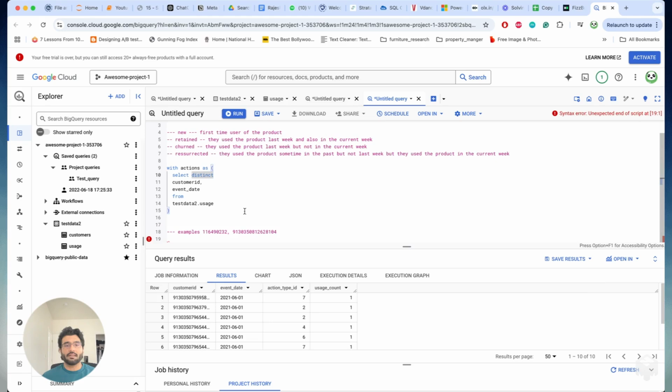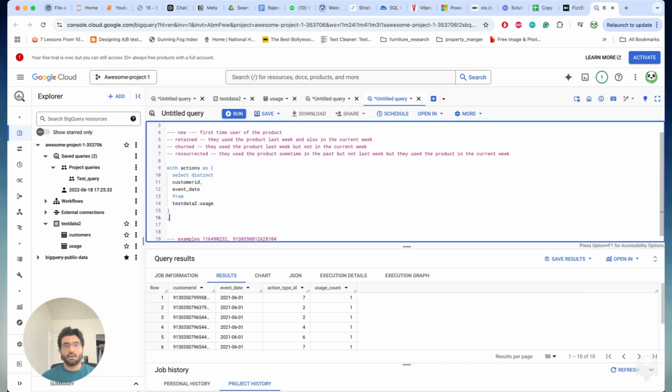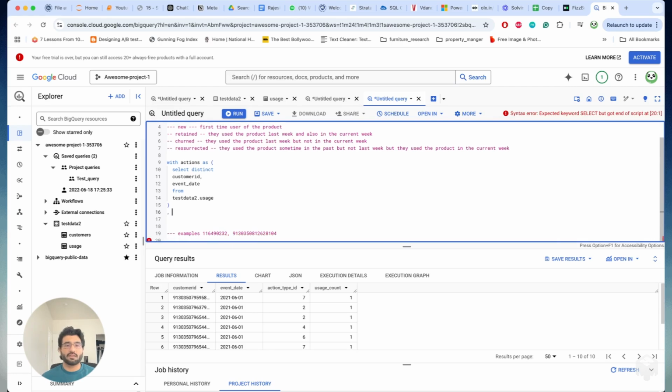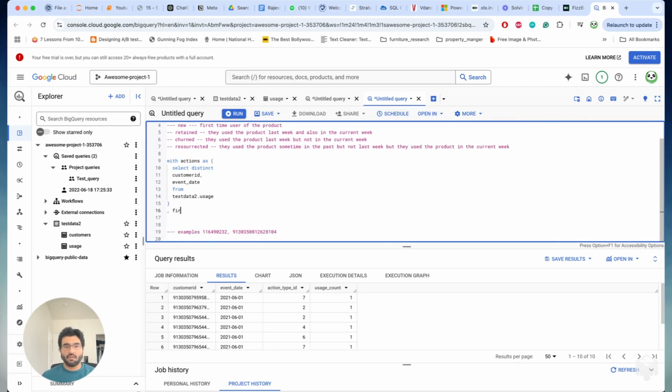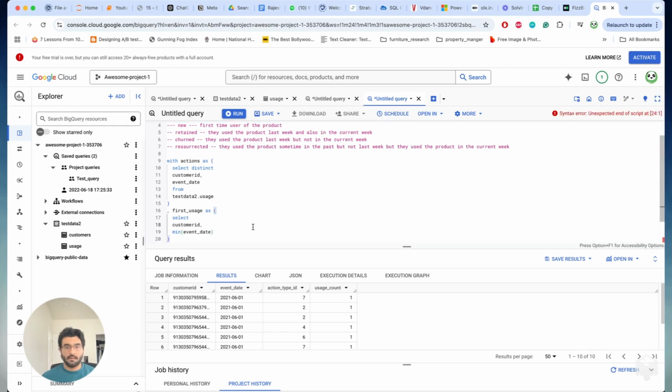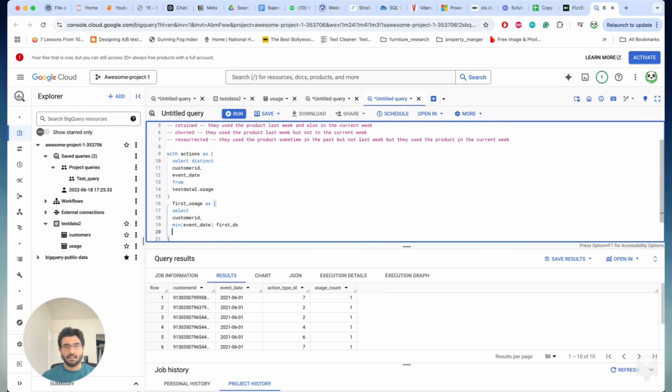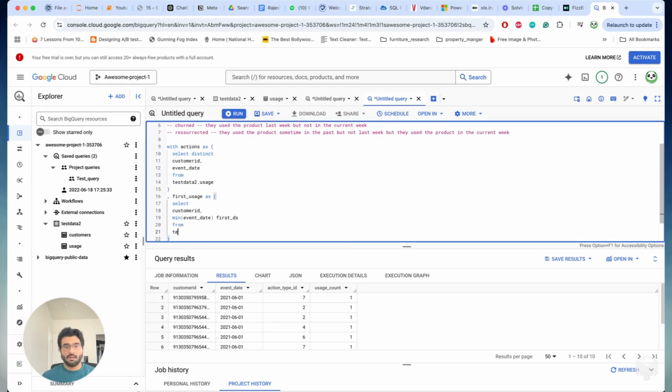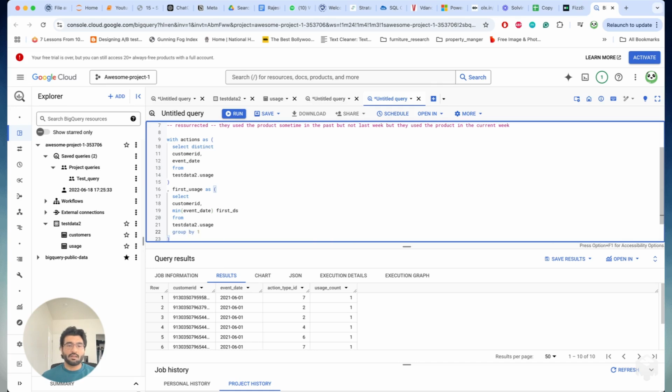Once we have that, what we also need is a first usage date, because we need to figure out the first time user. So a first usage CTE, which is going to be the first time user of the product: select customer ID, and minimum of event date as first ds from test data dot usage, group by one. So now you have the first day.